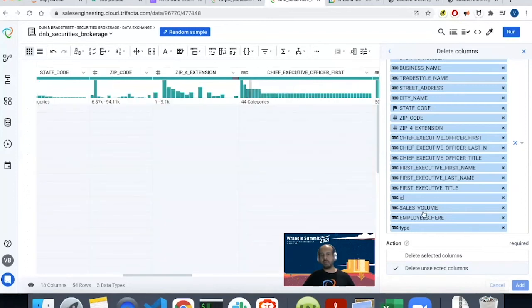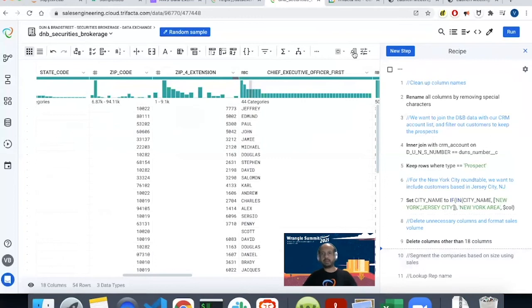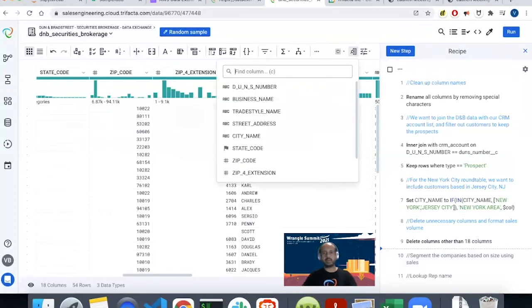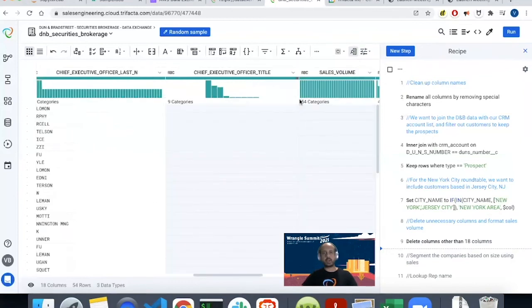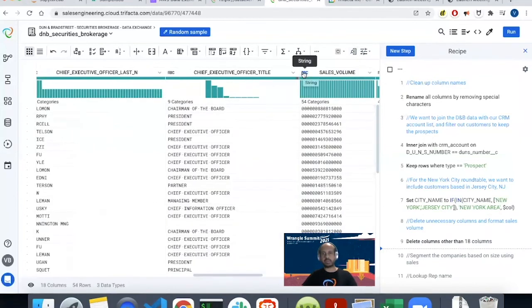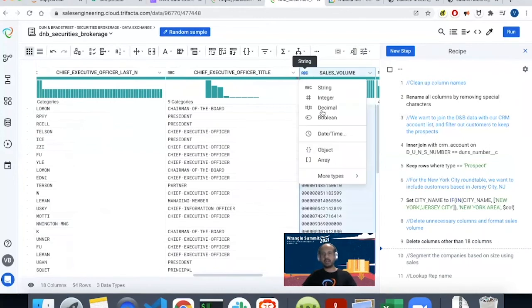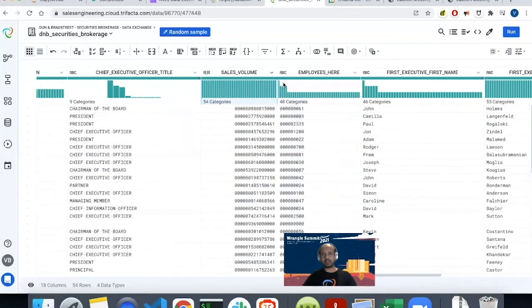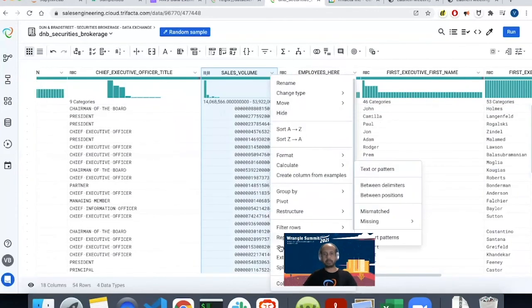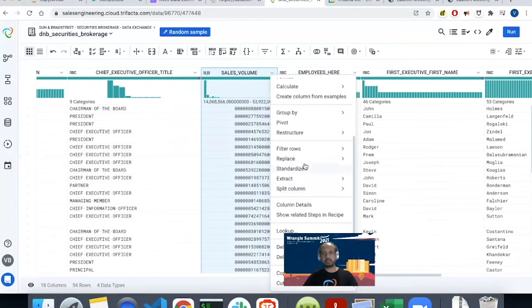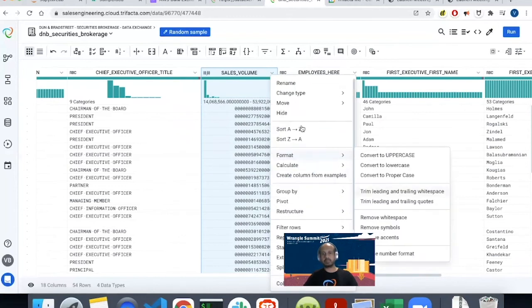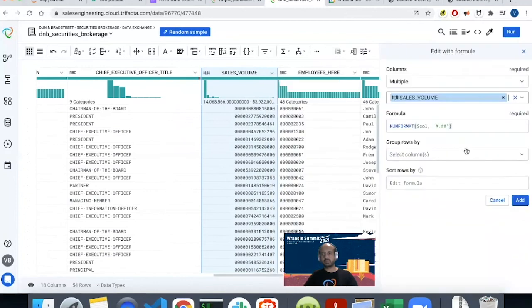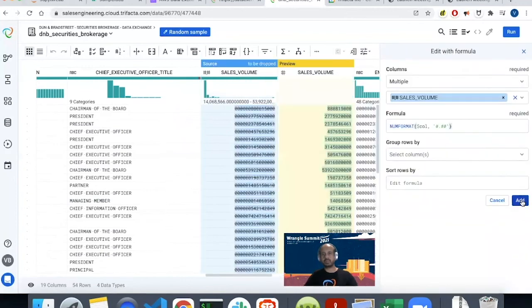Now, the sales volume field actually needs to be formatted. So I'm going to go to that. It's currently showing up as a string field, which is not correct. So we want to change that to be a decimal. And we also want to format it so that it looks proper. So that takes care of the number format.